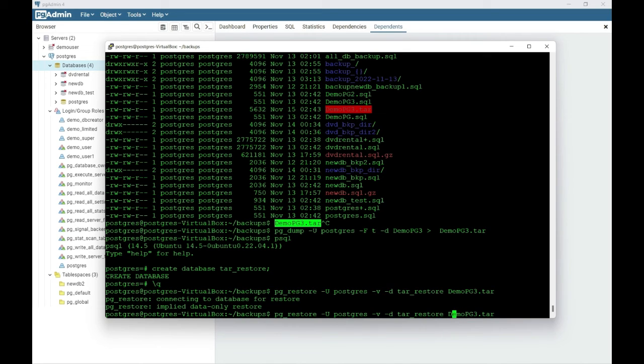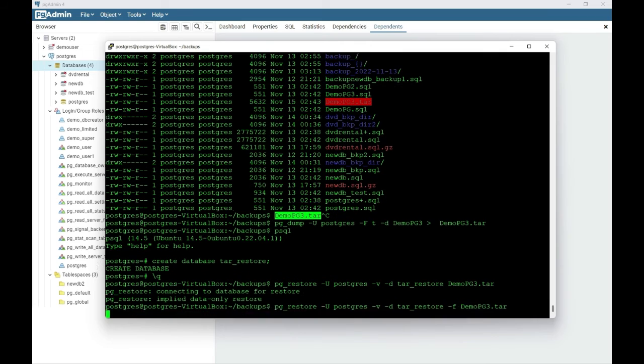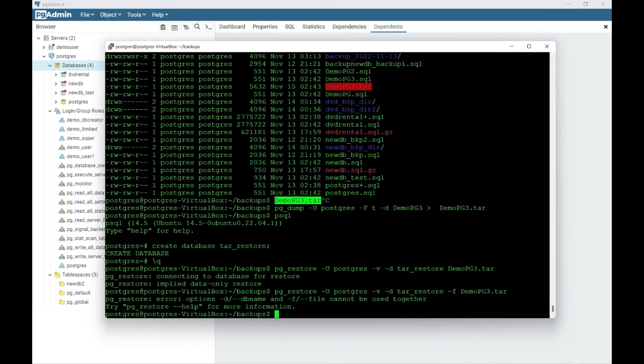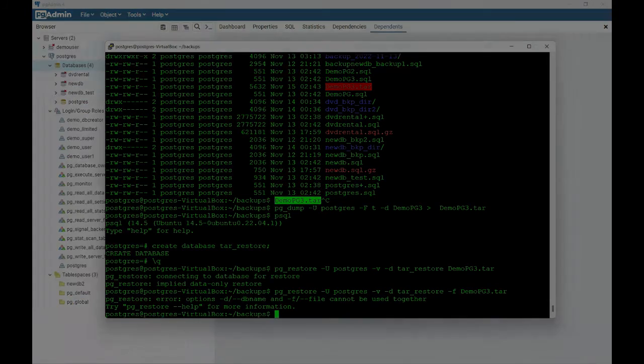Also, if you try to do a -f for the file, then it will fail as well. When you're doing the restore with psql, you specify the -f to specify the file. Whereas when you're using pg_restore, you do not need to specify the -f.